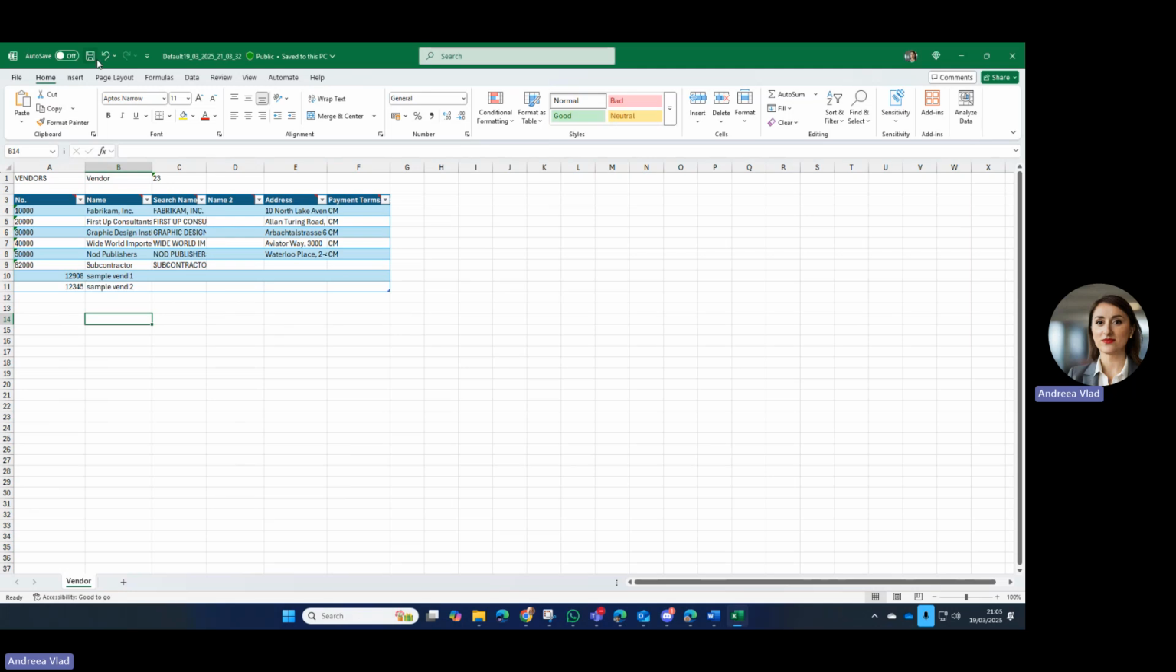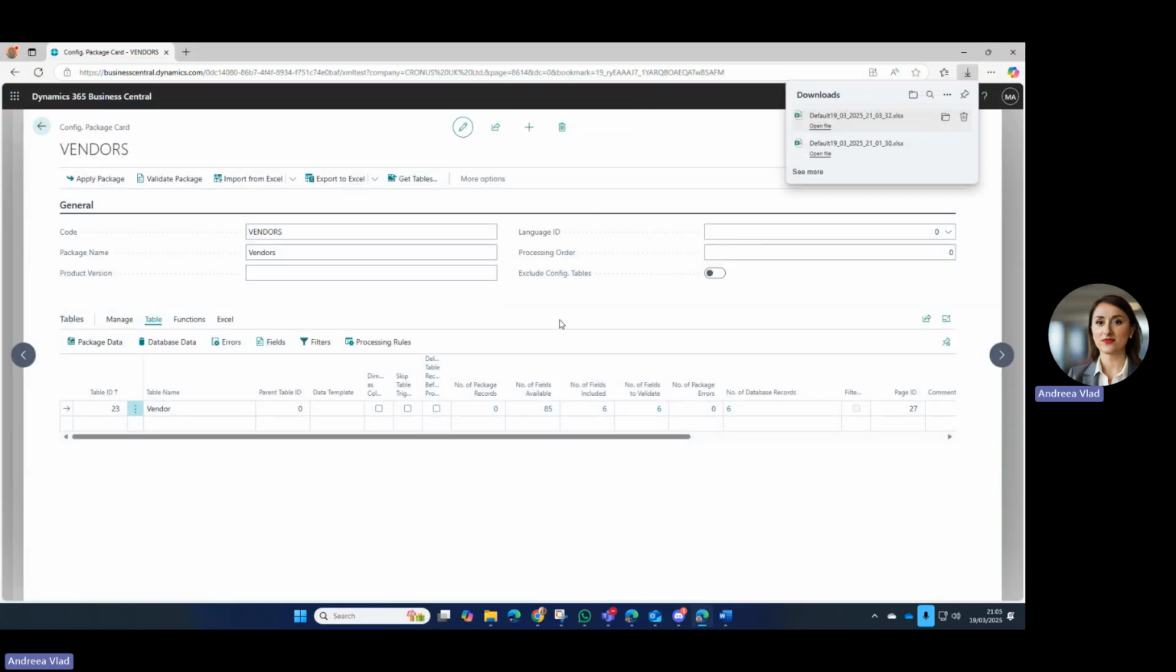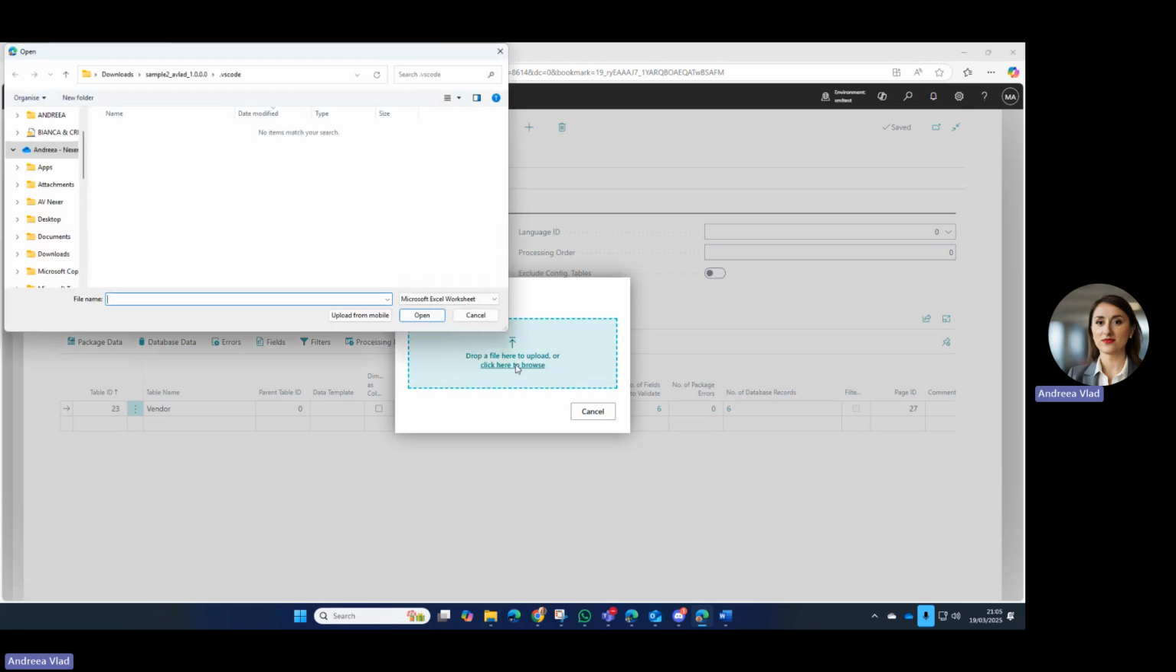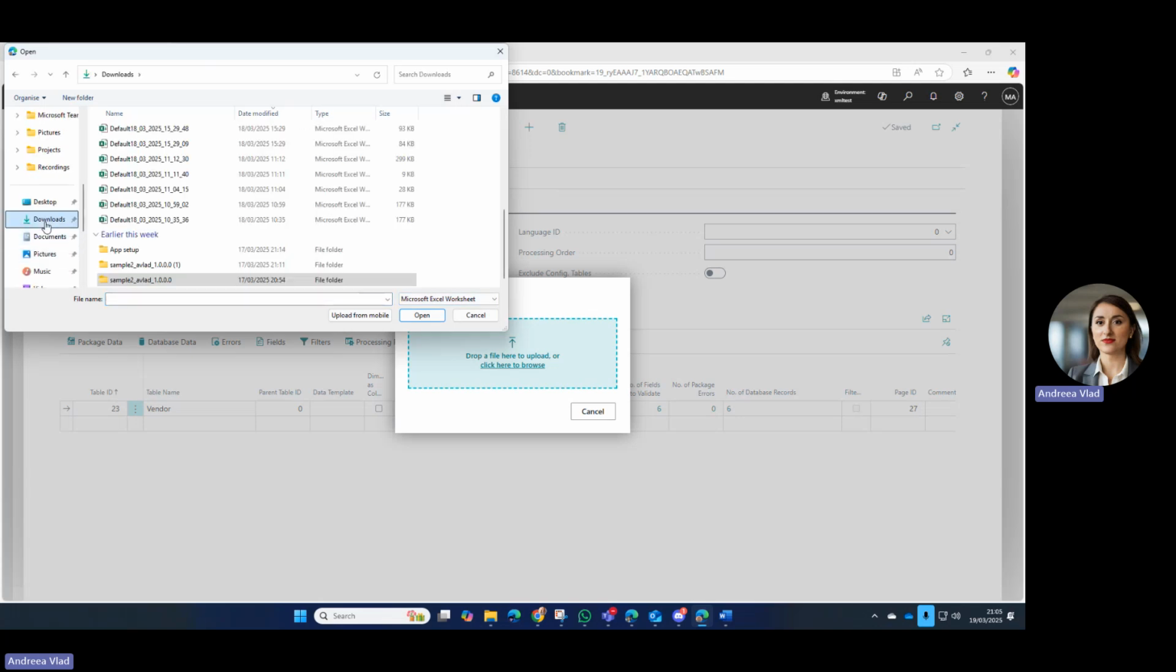So 210332. After you've saved all the changes that you needed, you close the spreadsheet and you go back to your configuration package. Actually, you haven't moved from this page anyways, and you do import from Excel. And this time you can either click on that file, drop it here, or you just browse into your PC and you search for the Excel spreadsheet that you've just created.